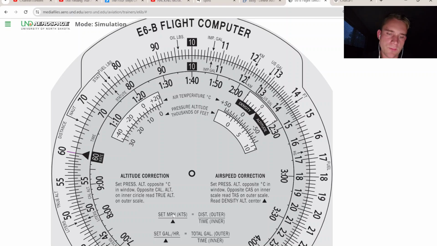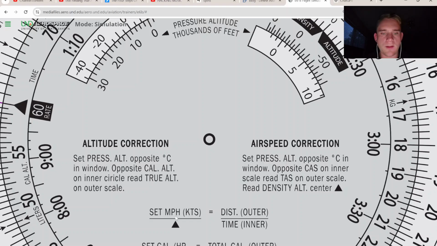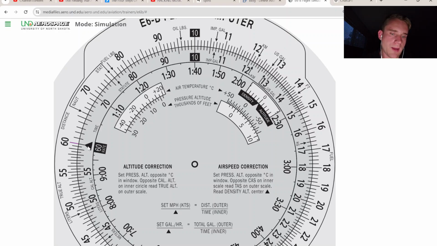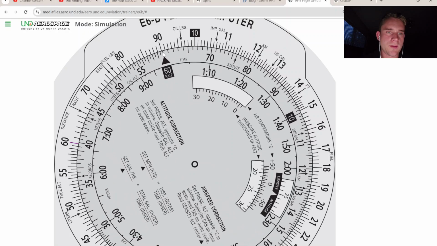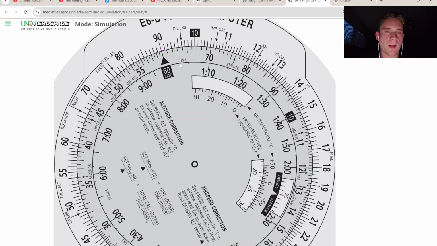Okay, first thing I want you to read is this right here, and hopefully you guys can see this. It says set miles per hour KTS. All right, that arrow is this arrow right here. Okay, the miles per hour, or in our case, the knots, the ground speed is going to be this upper limit right here, this outer ring. And this is going to be 90 knots ground speed, 100 knots ground speed, 110, and so on. Okay, so we said that our ground speed was 90 knots. So I'm going to take this arrow and we're going to make it kiss 90 knots ground speed.